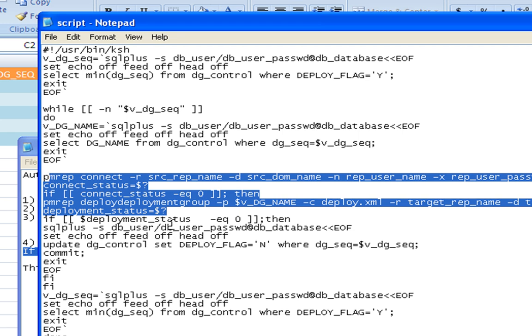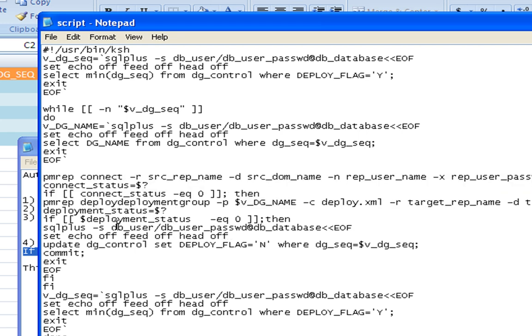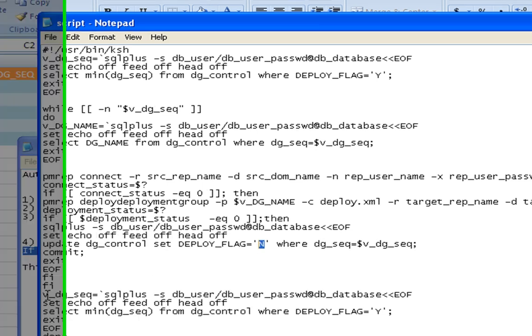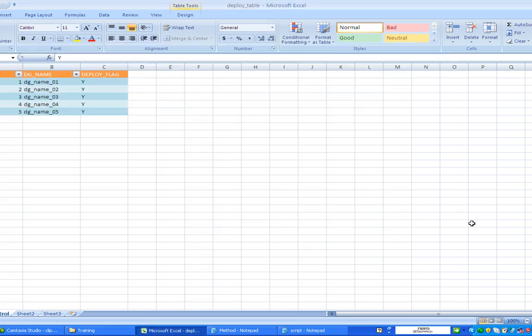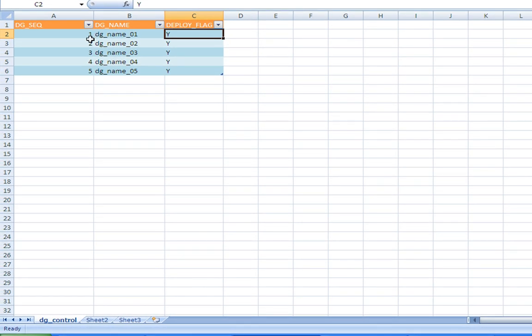If the deployment is successful, then I need to update the table to set the flag to N, and then again take the deployment group sequence number from the deployment control table. In this manner, the deployment groups will be copied from one environment to another environment one by one, and the already deployed component is automatically marked as N.